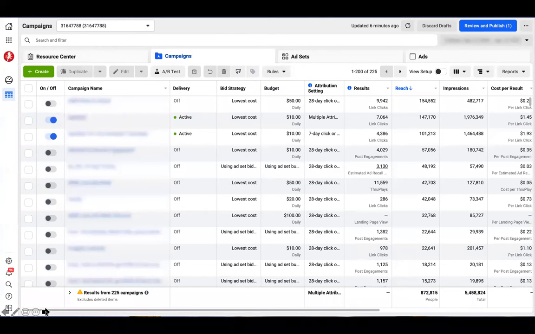Now, to start, there is a distinct difference between boosted posts and Facebook ads. Boosting a post is pretty user friendly. I'm sure most of us have done it, if not all of us. You create a post, you guess at an audience, set a budget, submit it for approval. Super easy. But at the same time, it's also super limited.